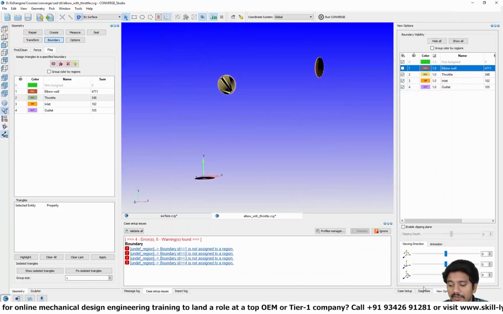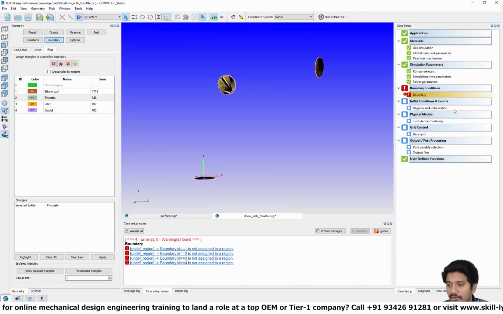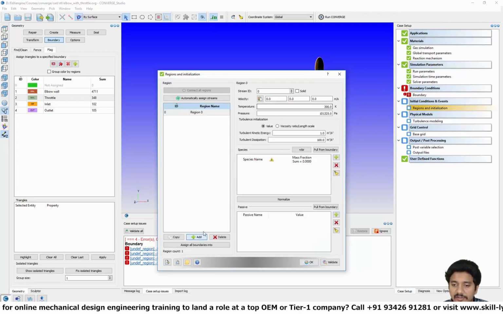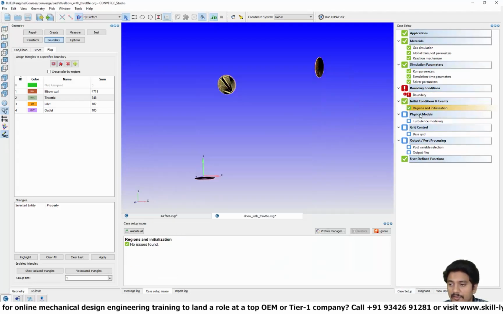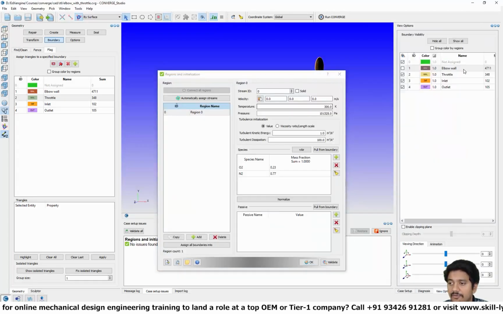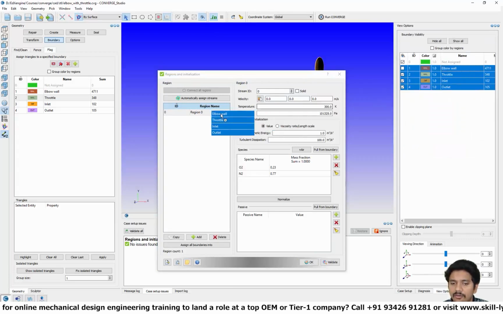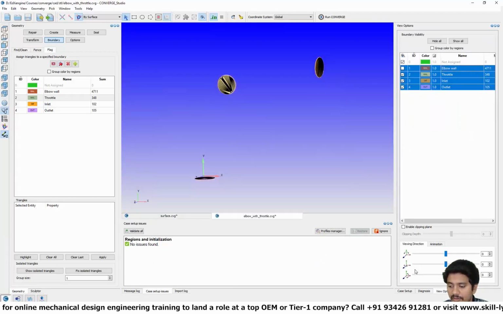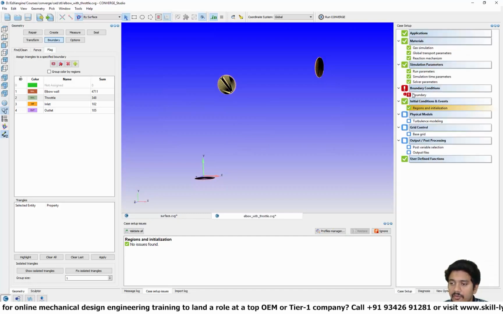Okay, so we still need to create a region. That is why we are getting this error. So we go to case setup and let's add a region. Now that we have added a region, let's assign all of our boundaries into this particular region. Then if I go to case setup, right click on boundary and validate, the error should go away.